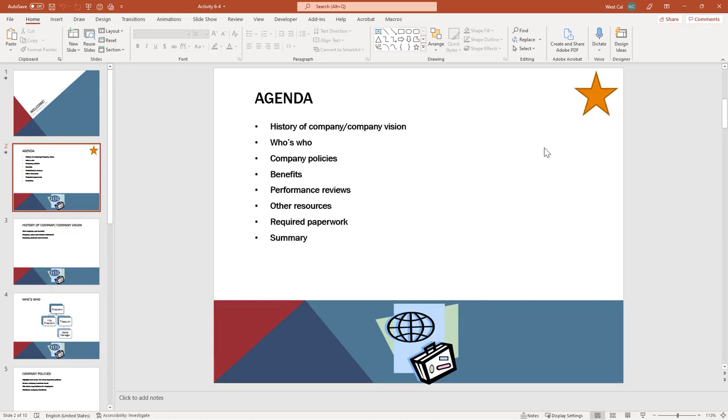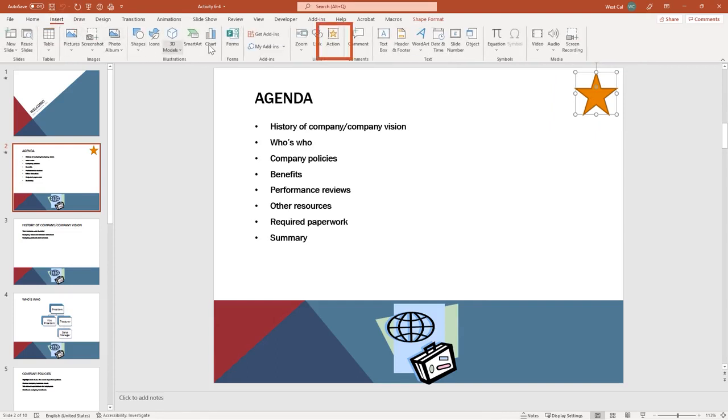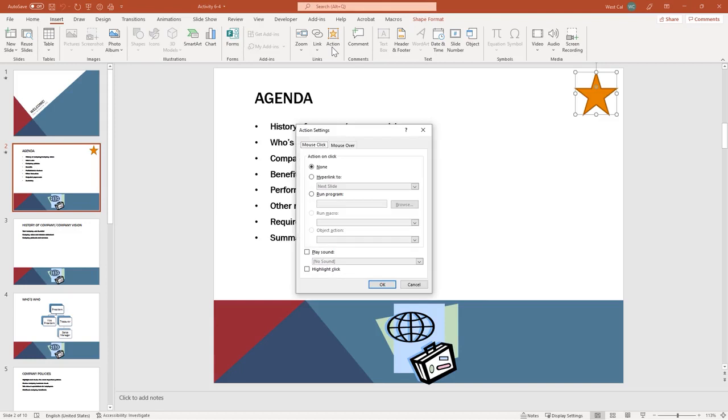To add an action button to your presentation, first select the object that you would like to use as a button. Then click Insert and Action. This action will open the Action Settings dialog box. The Action Settings dialog box is divided into two tabs, Mouse Click and Mouse Over. If you want an action to occur when the action button is clicked, use the commands on the Mouse Click tab. Or if you want an action to occur when the mouse cursor moves over a button, use the controls found on the Mouse Over tab.